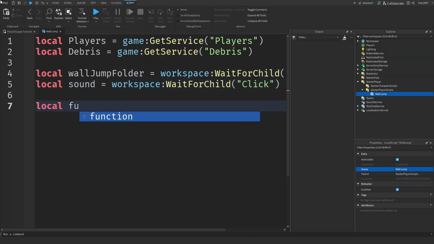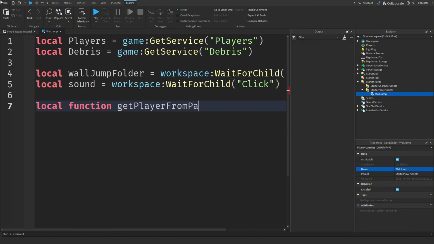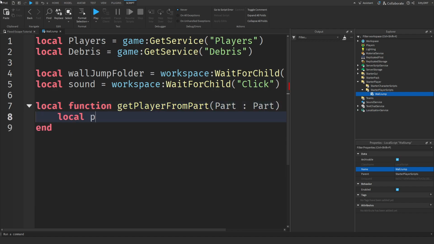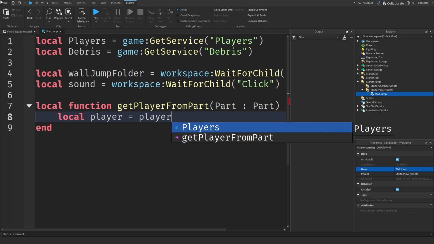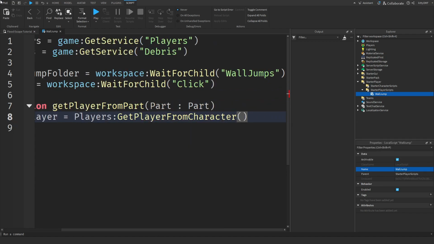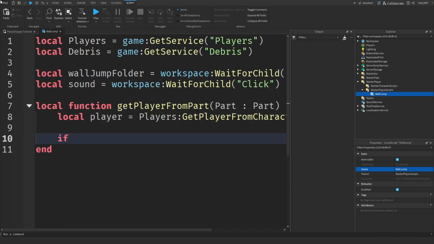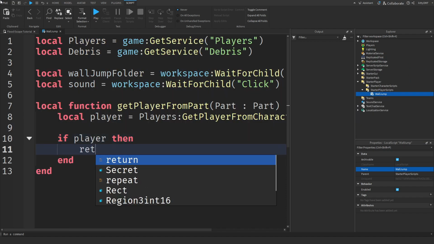And our first function being called get player from part, parameter being a part, type annotated as a part. Our local player will be equal to the players, get player from character part.parent. If the player exists, then we can return the player.